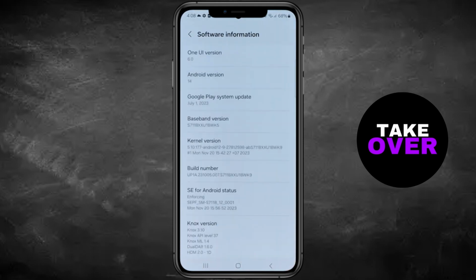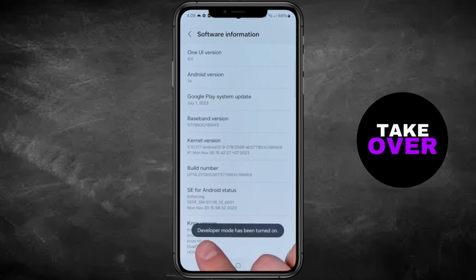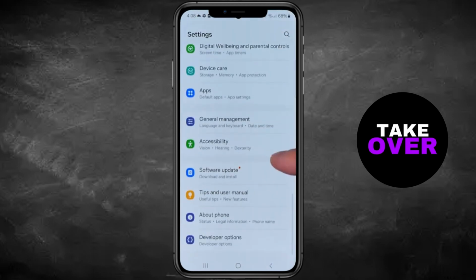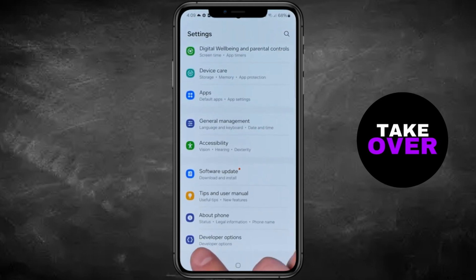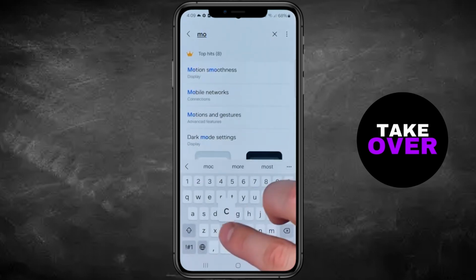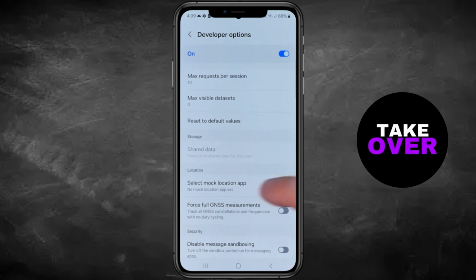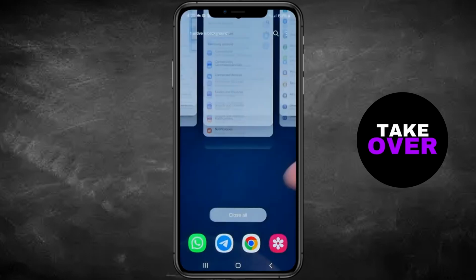Then tap Start. If it's your first time using the app, you'll need to enable mock locations in your device's developer options. To do this, go to Settings, see Software Information, Build Number, tap it 47 times, enter Developer Option, select Mock Location app, and choose Location Changer.